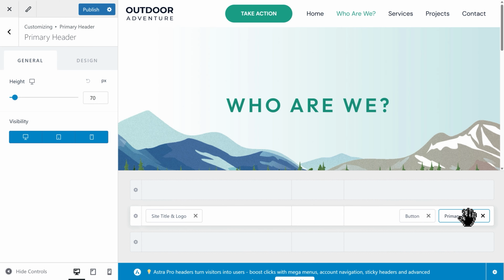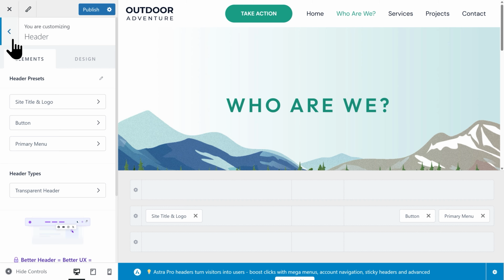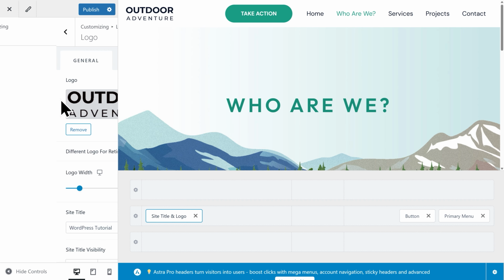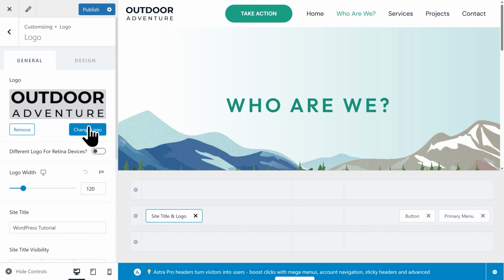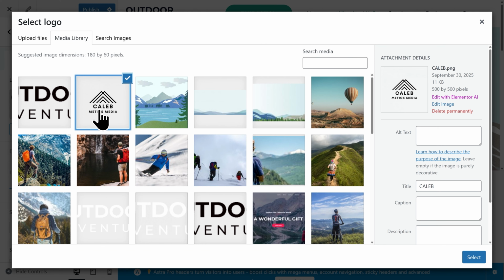I moved my menu over to the right, and you'll see that change reflect here in the header in real time. And we should also change out the logo in our header as well. Let's click on the back button, then click into Site Title and Logo, then click on Change Logo. Select your logo here, then go to the bottom right and click on Select.